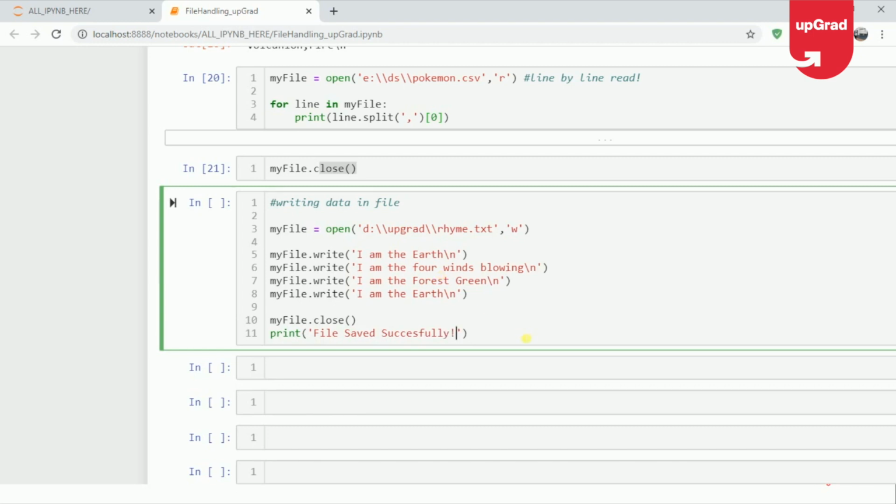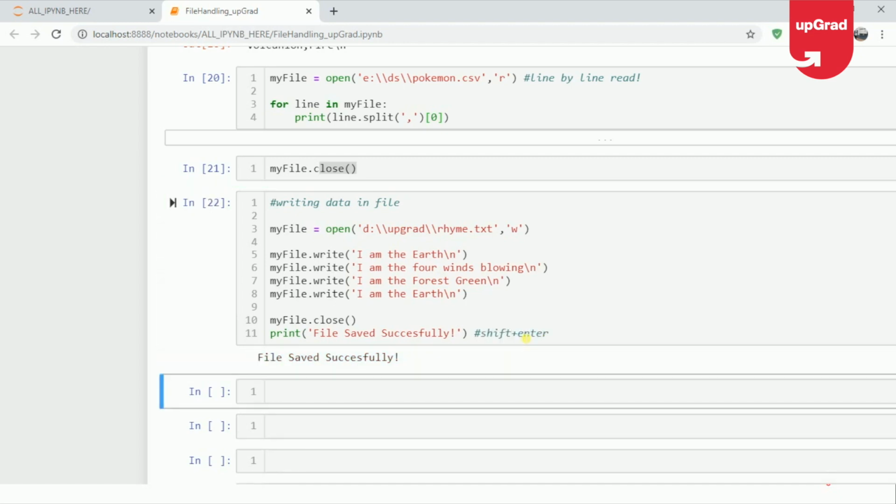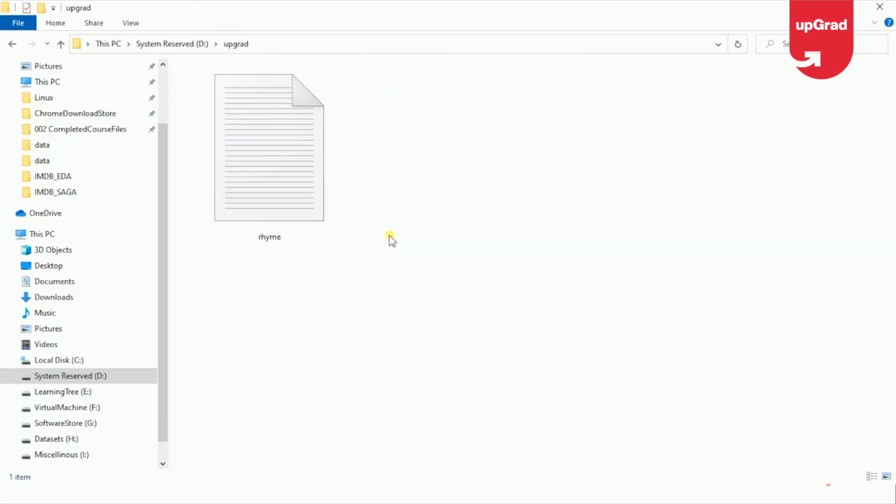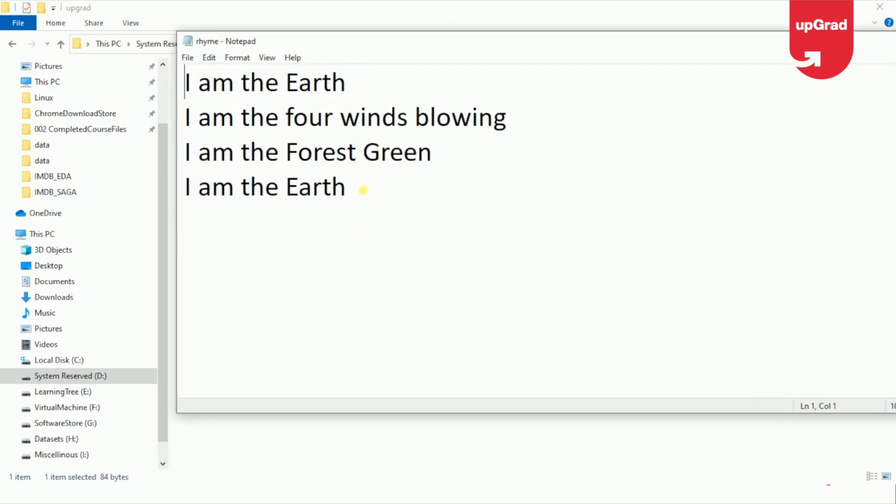So let us execute this code by pressing Shift Enter. It says file saved successfully. Now, in order to confirm whether the file is created and the data is saved, we'll go to the same location here. So here we can see that in this D drive in the upGrad directory, we have this rhyme file. If we open this file, we can see the data here. So it is the same data that we inserted using the write function. Now let's close it.